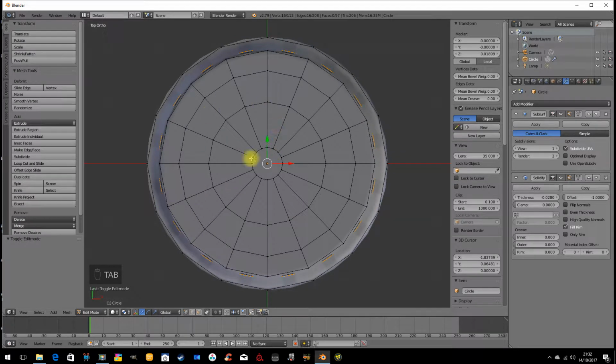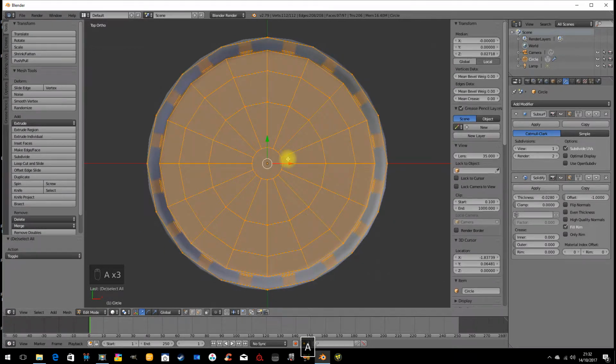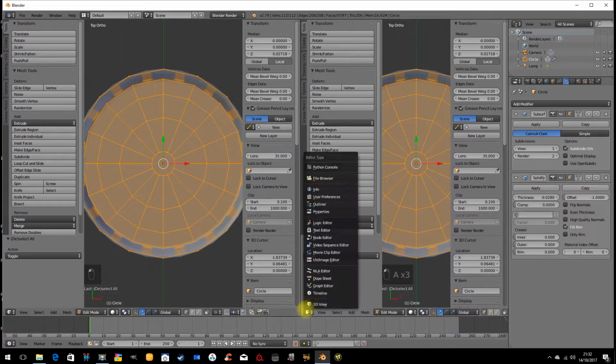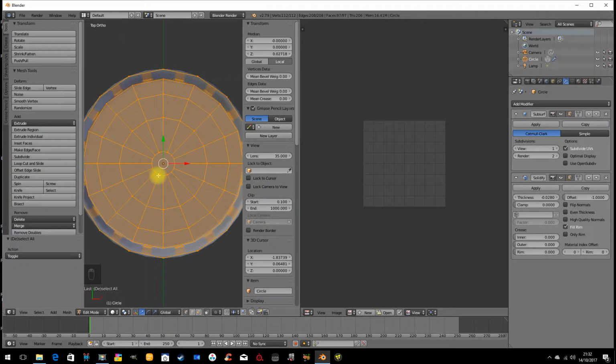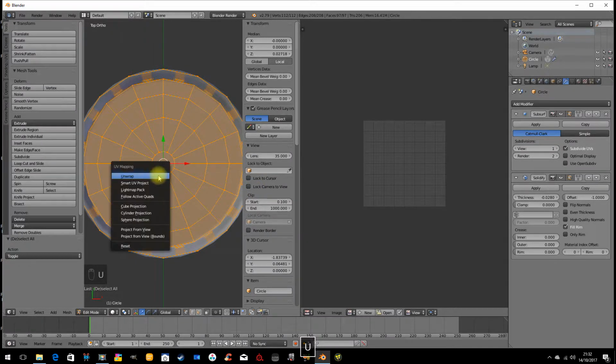I'm going to tab into edit mode and select all using the A key. I'll split my view and open up an image editor and go U, unwrap.